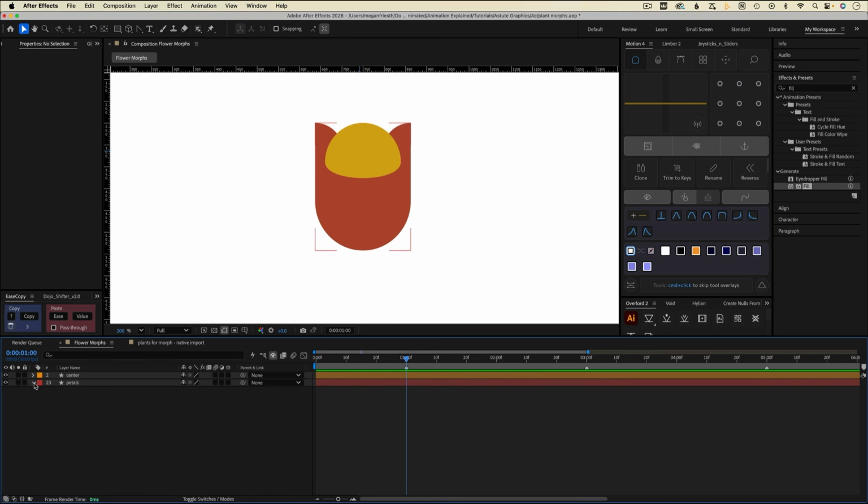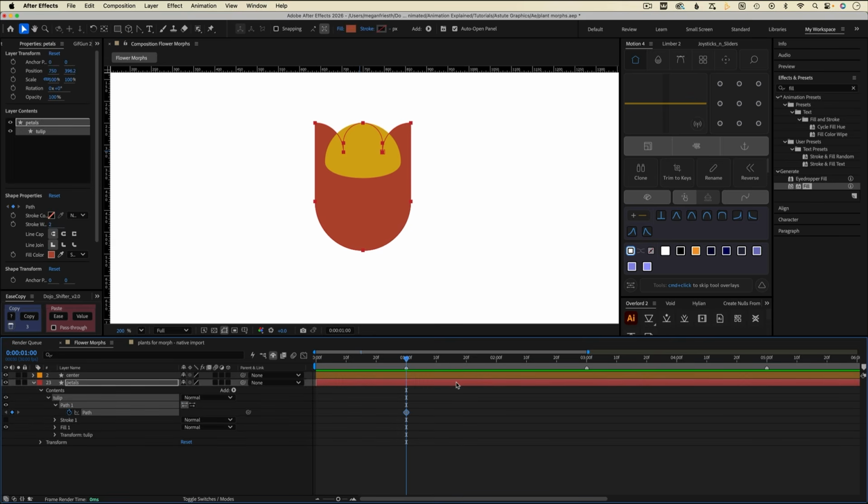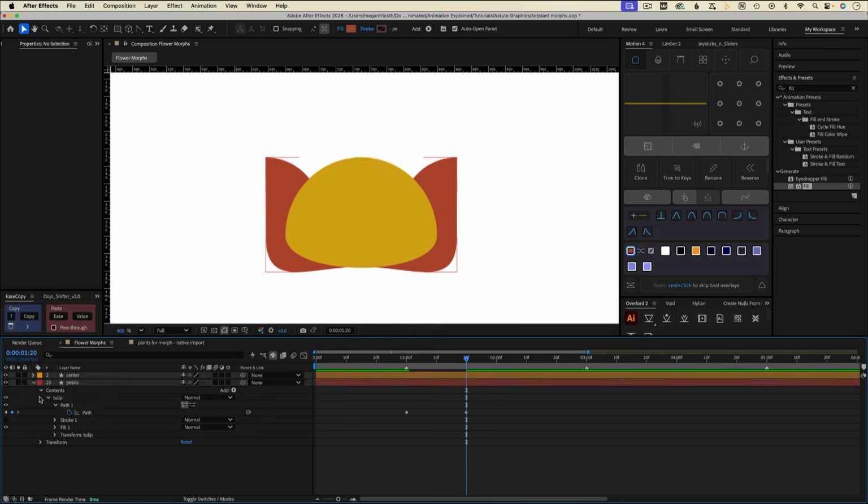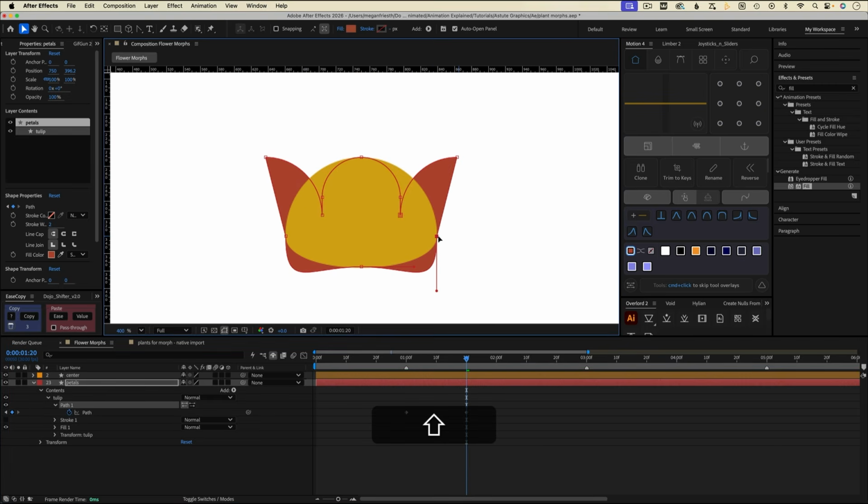Since the tulip petals have more points than the center of the daisy, I'm going to morph from the petals to the center. So I'm going to animate the path property of the petals, starting like this, and then I'll just drag the points to make it into the shape of the center. These points in the middle I'm going to bring directly up until they meet the edge of the yellow shape.